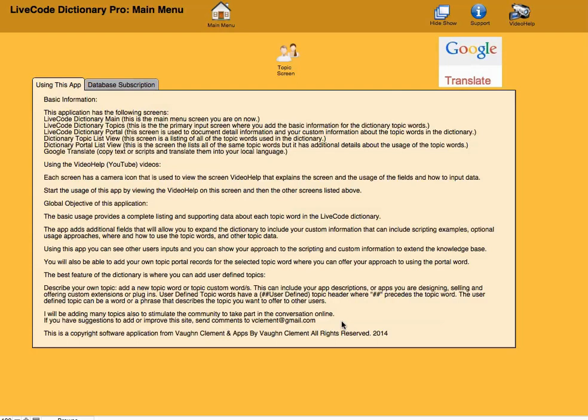Hello guys, this is a tutorial view of the application for LiveCode Dictionary Pro. I'm on the main menu. The point of this is just to give you an introduction. This is not going to be the actual video that is included in the application where it explains how to use it. I'm just going to give you an overview.